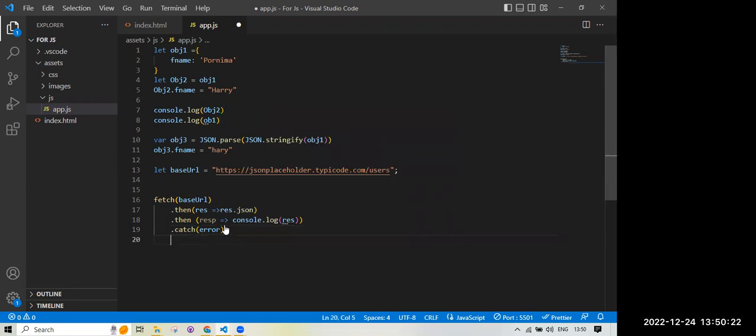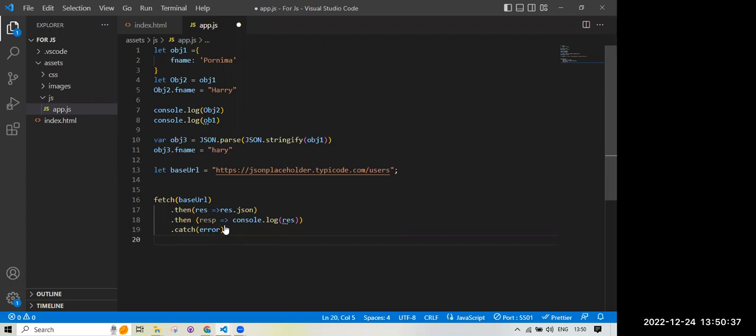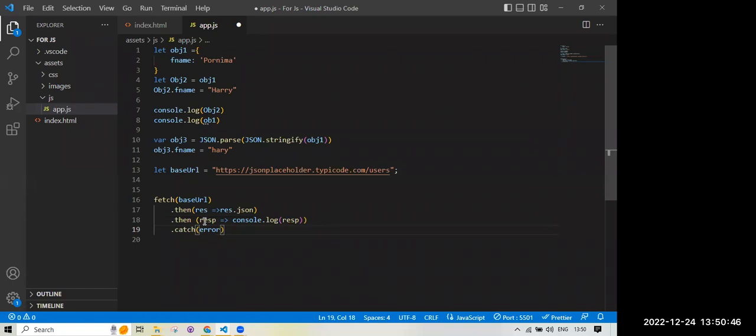Can you tell me why we use JSON in line number 70? It gives us a response in the form of JSON, and that JSON also returns a promise. That's why we consume here also. That's why we consume twice.